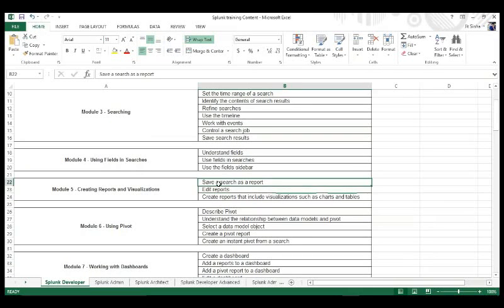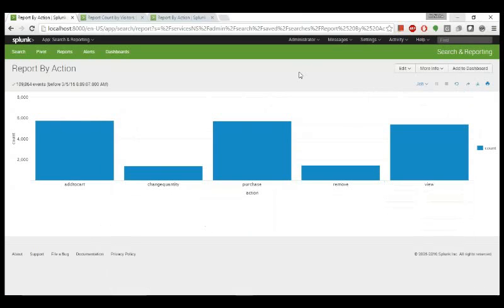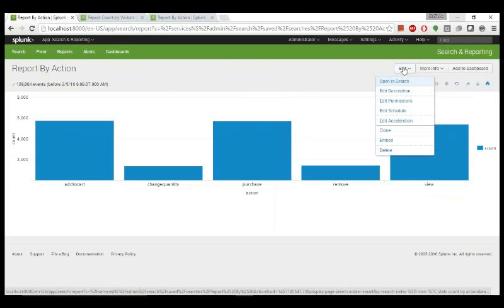So what's the name? Save a report as a search as report, edit reports. Okay. All right. Now, next thing that I'm gonna show you is how we can edit a report. Now, in this report page itself, you will be seeing one edit option here.